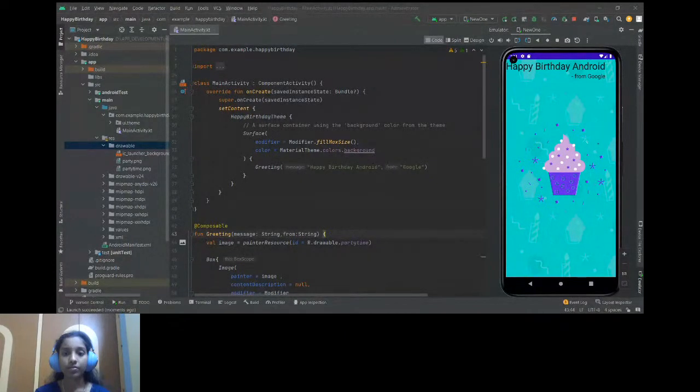So is the output visible for everyone? Yes, okay.